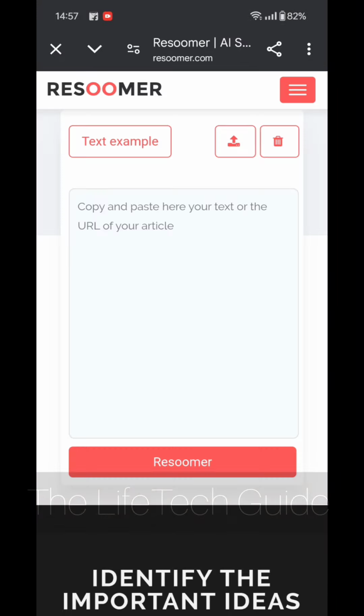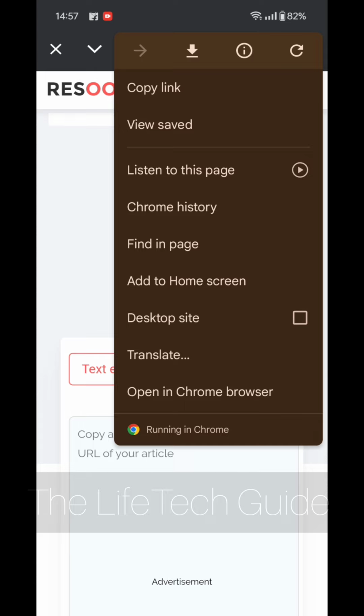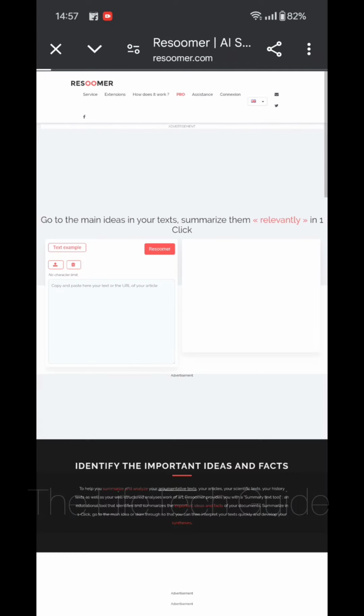Now, to get the best experience, you'll want to switch to desktop mode. Tap the three dots in the top corner of your browser and select desktop site or request desktop site. This will help you access all the features.